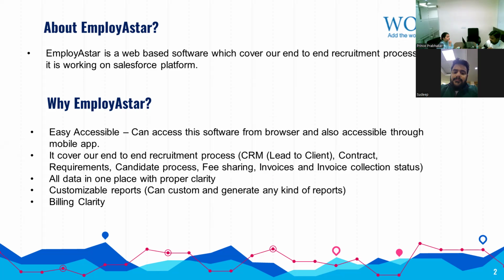So why do we require this software? First of all, it is very easily accessible. You can access this from the browser as I mentioned, and also through the mobile app. It covers our end-to-end recruitment process like CRM, lead to client, contract, requirements, candidate process, fee sharing, invoices, and in fact, after invoice, collection and status, whether we collected the amount or not. So we manage all of those through this software. The benefit of using this software is you have all data in one place with proper clarity. Whatever data you are working with, client, requirement, candidates, pipeline, everything is in one place, and you have proper clarity about that data.